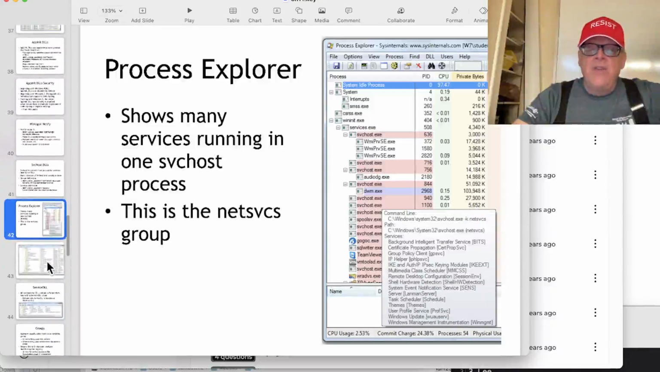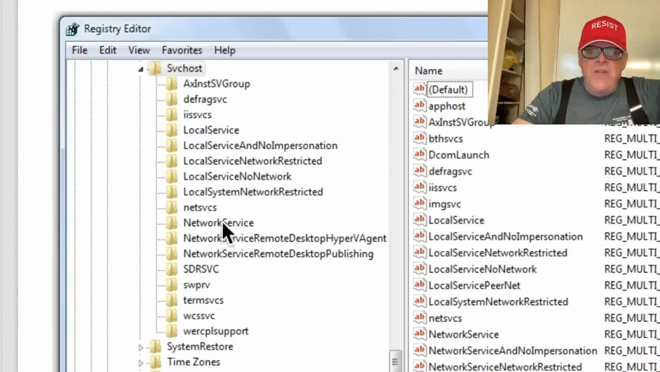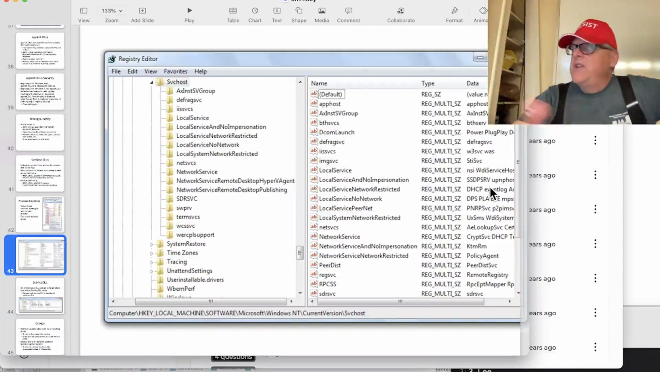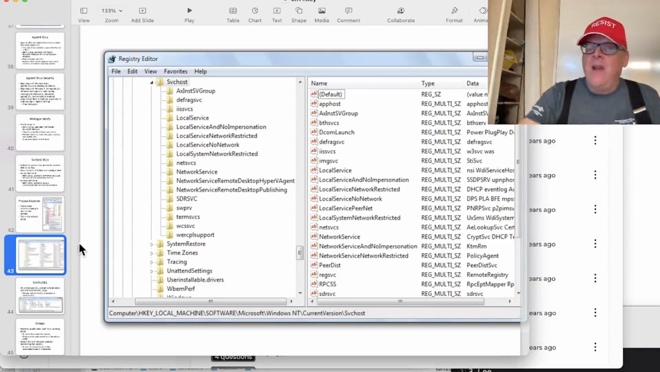And you can easily just add yourself to one of these groups. The svchost key in the registry just has a container for each one of these, and each one of them just has a list of things to launch. So your malware can just add itself to those lists, and then it will automatically launch before you log in as a background service.